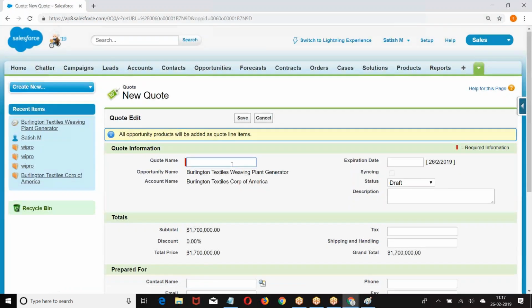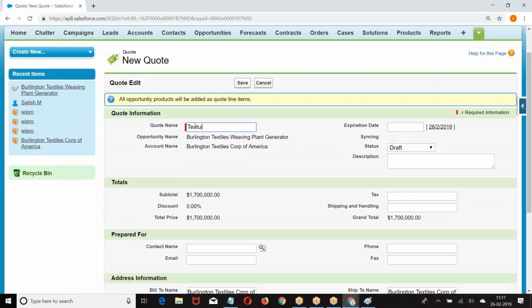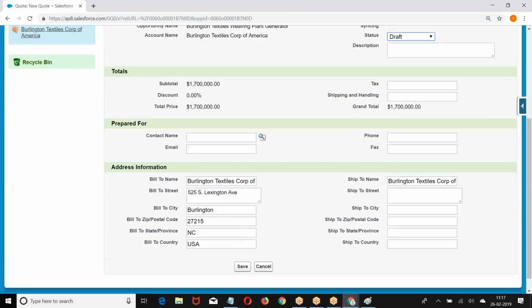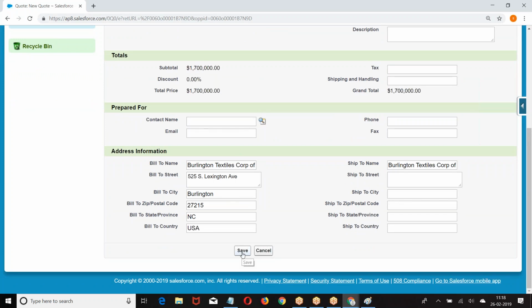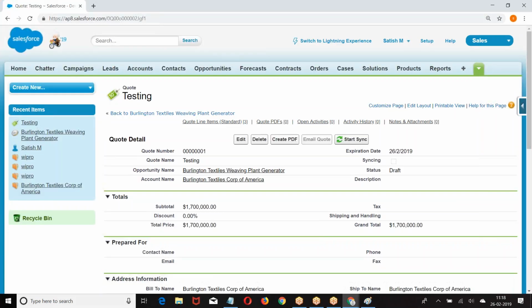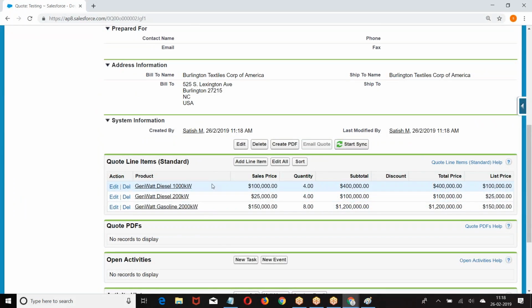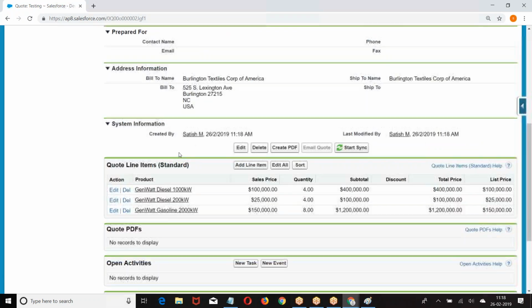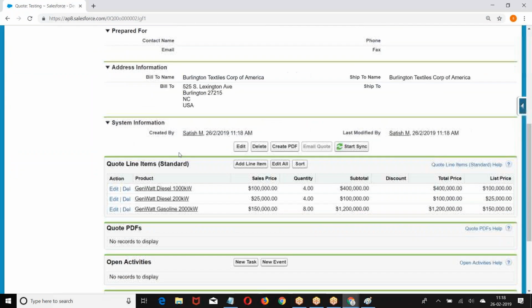New quote. Testing. Status. Subtotal, discount, total price. I give some quote data. Right? Quotation. This quotation is what? Child of opportunity. For opportunity we have a quotation.